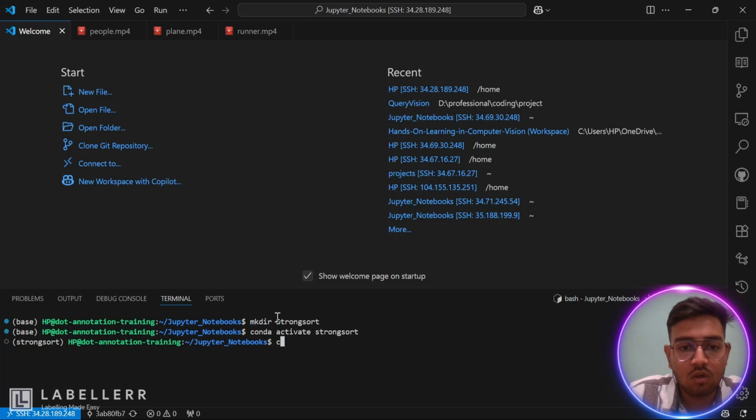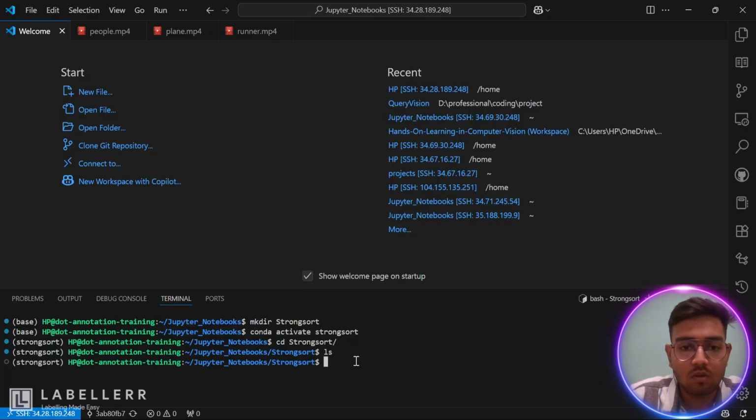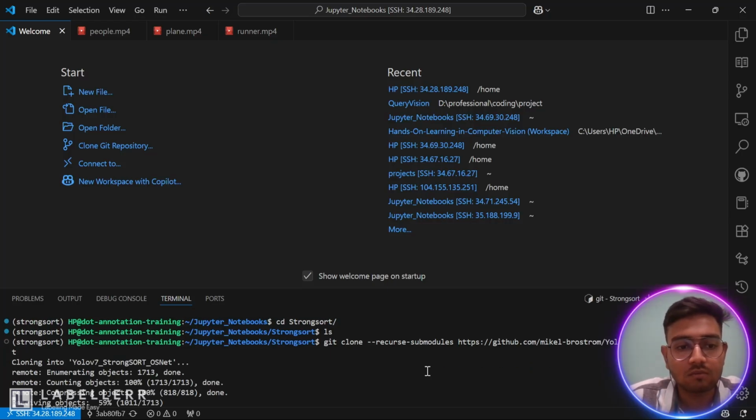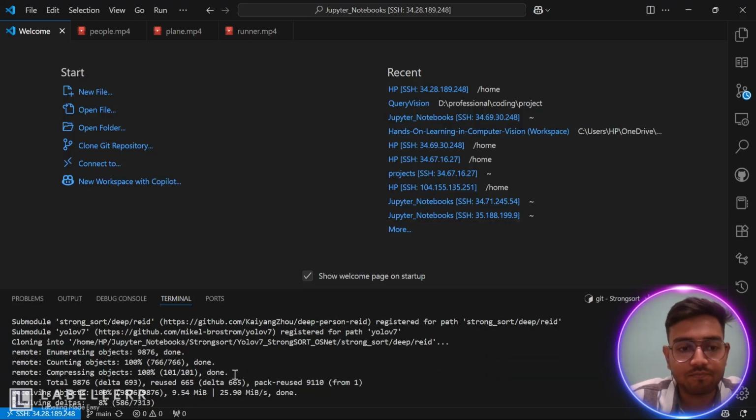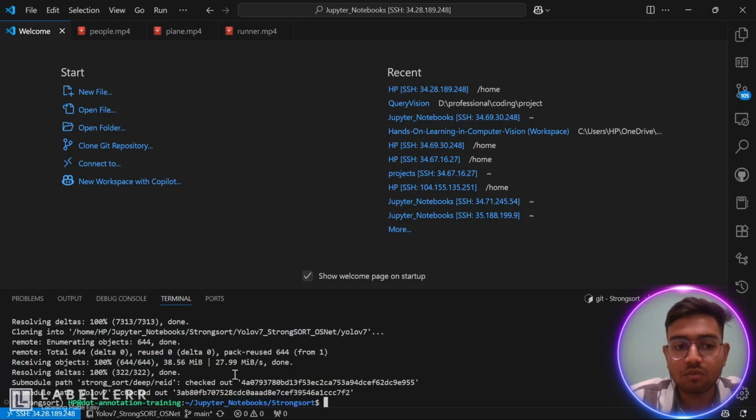Now I will go to the directory I have created. As you can see, now I am in the directory, and it's empty right now. Let's clone the Git repo. So our first step is clear.